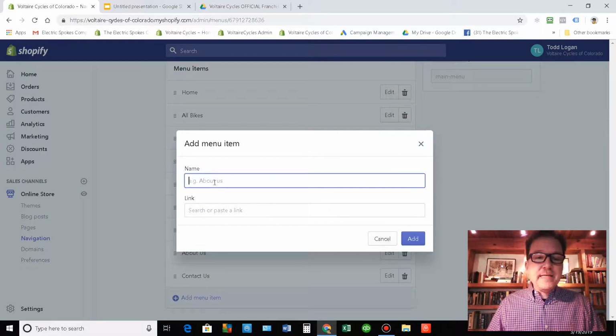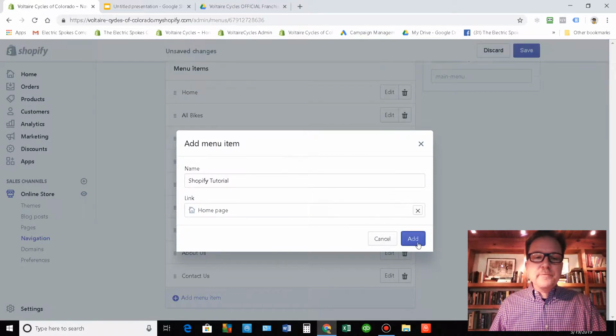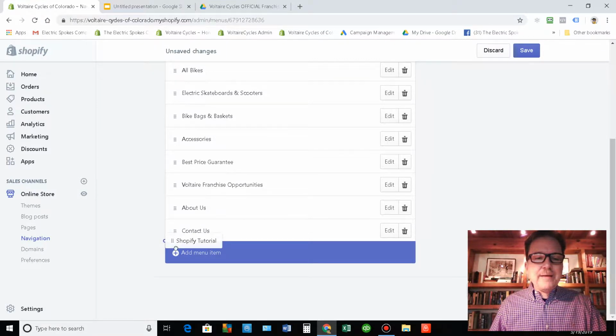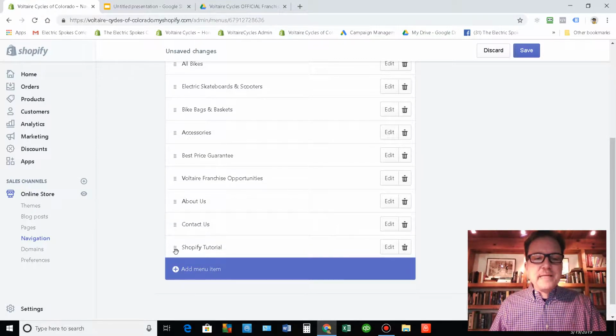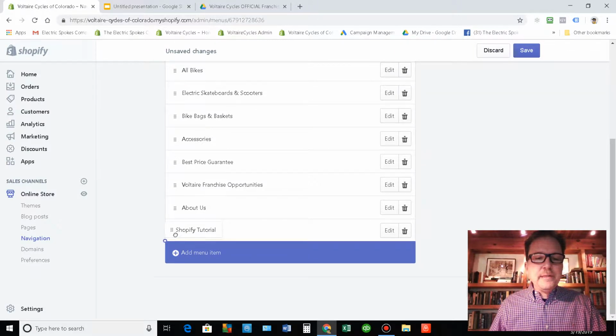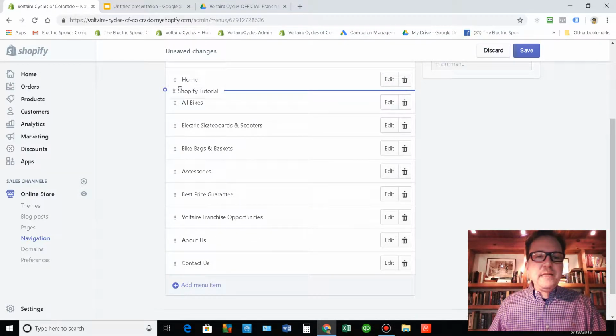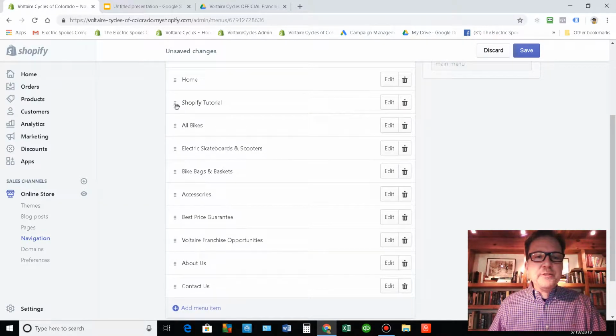item, like I'm going to add today, let me see, Shopify tutorial. And I am going to link it to the home page for the moment. Shopify tutorial is now here. And I'm going to grab it. You can see right here on the left-hand side, my pointer turns into a hand. And I grab that, I just left click on it, hold, and I can drag it up here. If I want to place it, let me say, I'm just going to do this for testing. I'm going to put it right here next to home. So it's right under home. Now I'm going to click save.